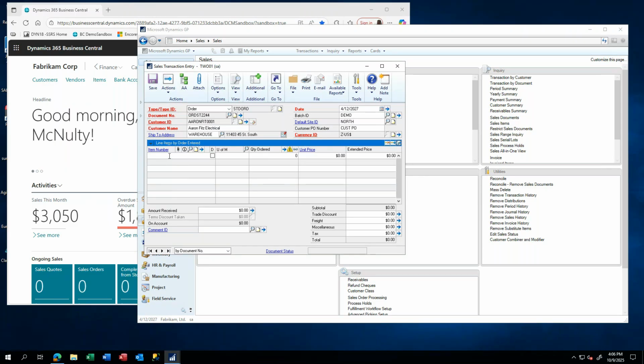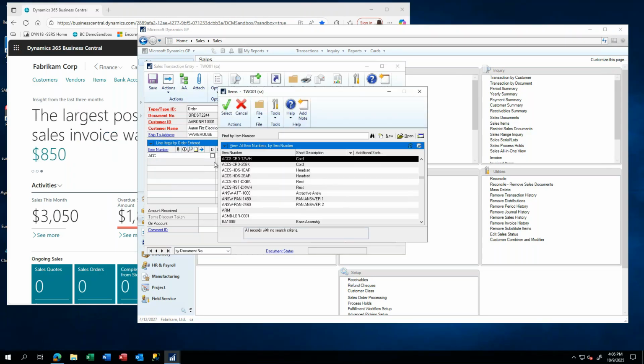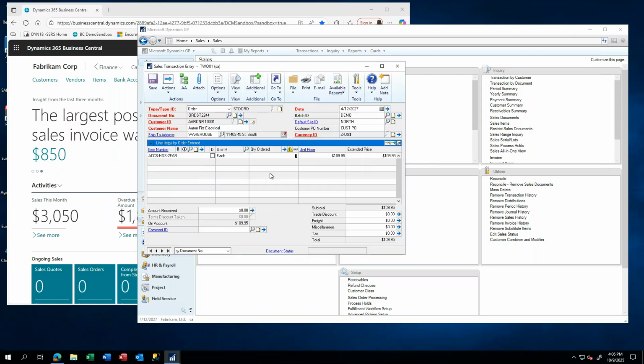Then when I get down to this line inside here, I get down into what they call the rolling windows in GP. We're going to type in and look up the Access 2-ear. We're going to sell a 2-ear and a 1-ear. So I'm going to sell one of these, and I'm going to sell it at $100, like so.